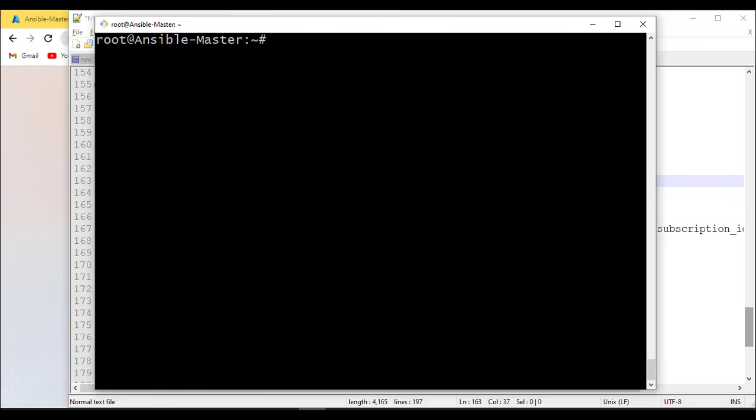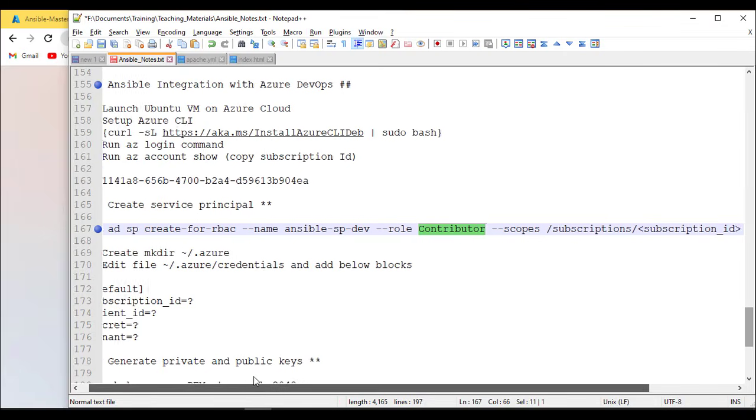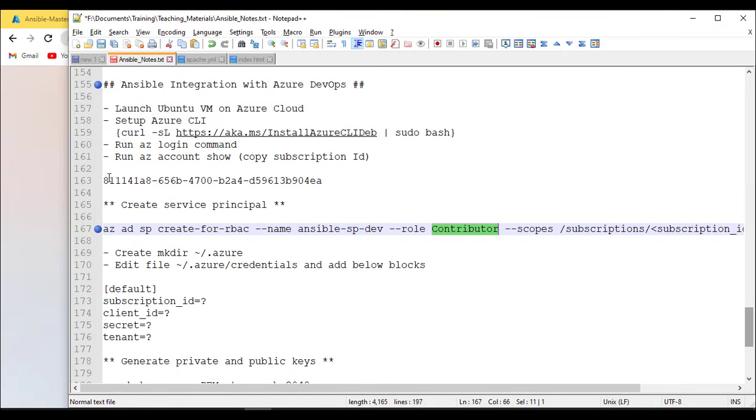Once you're done with this, we need to create a service principal, and this command will create the service principal for me. This is the name of my service principal, and I'm giving it the role of contributor, and the scope is at the subscription level.